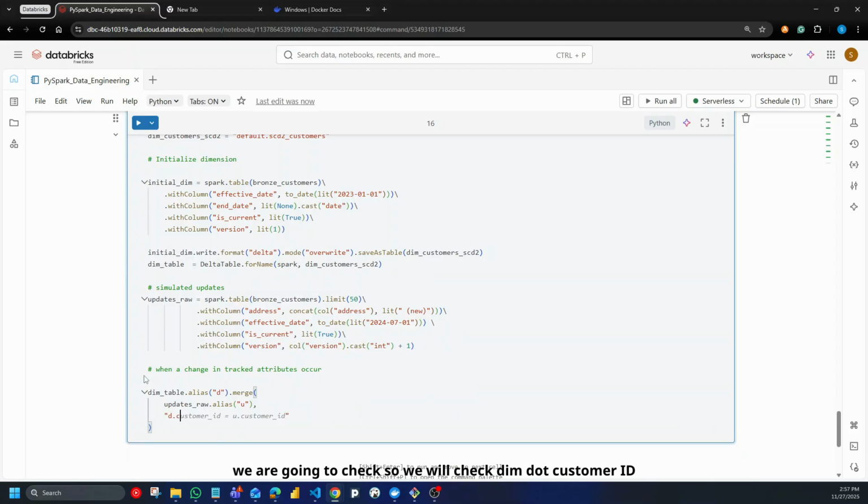So we will check dim.customer id is equal to u.customer id, and d dot is current equal to true, and d dot address, when the address has changed, u dot address, okay, or let's say a region has changed.